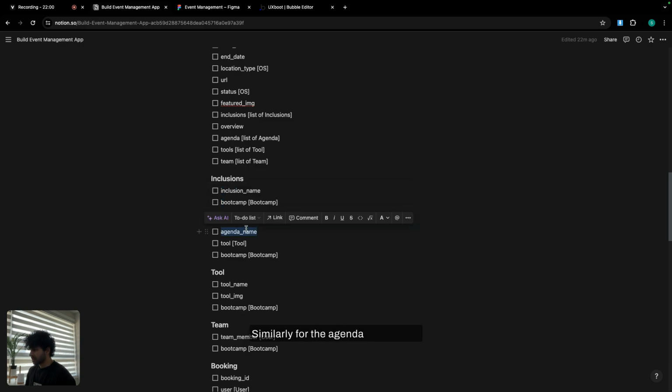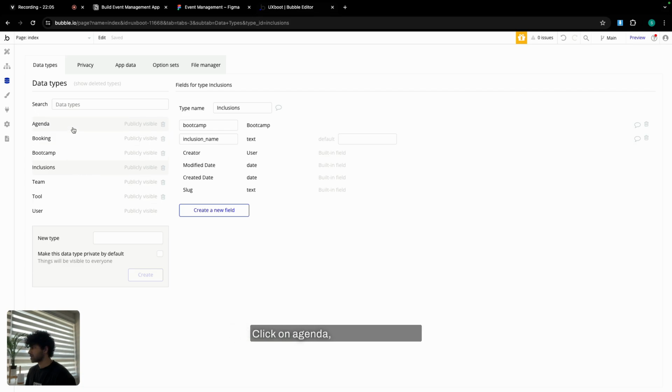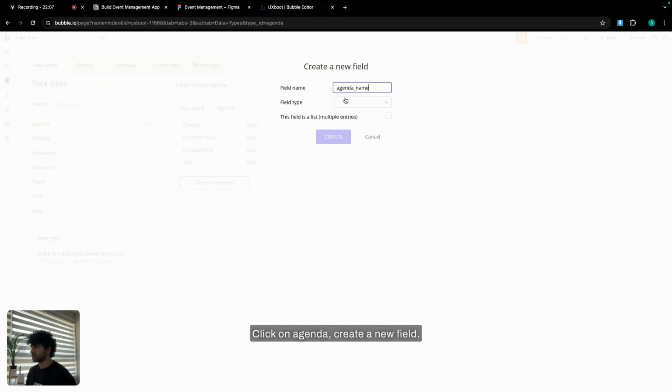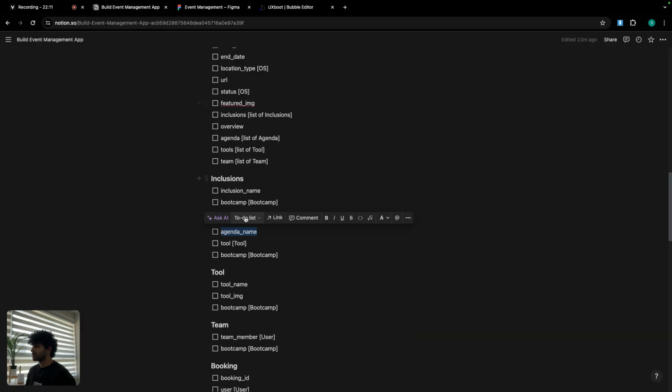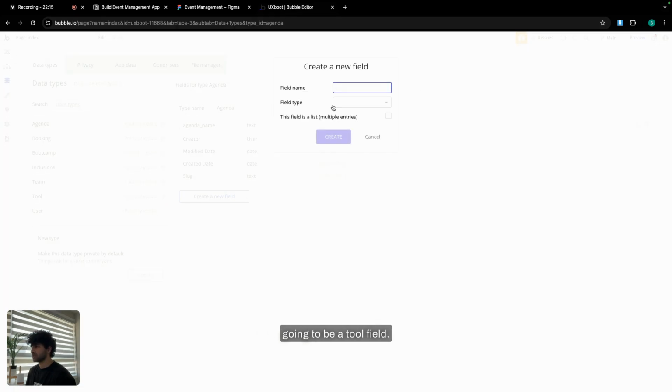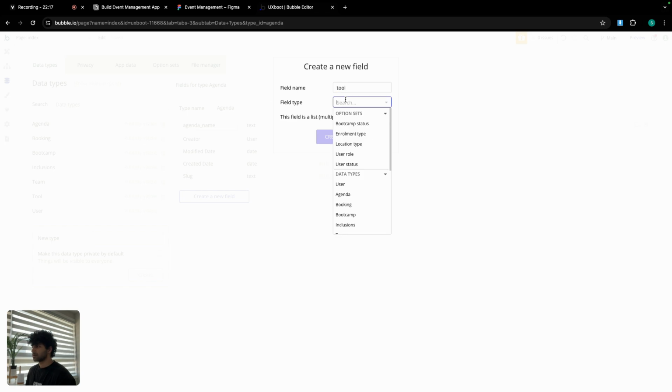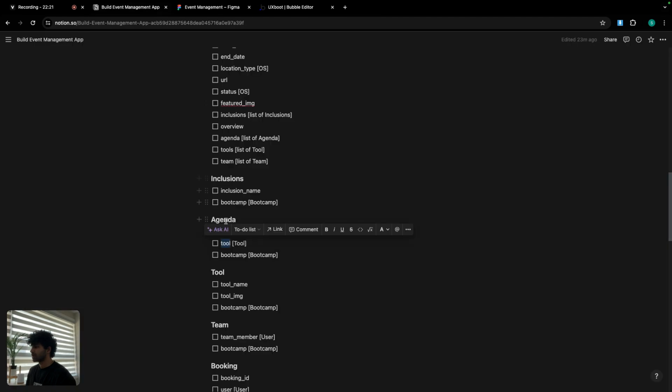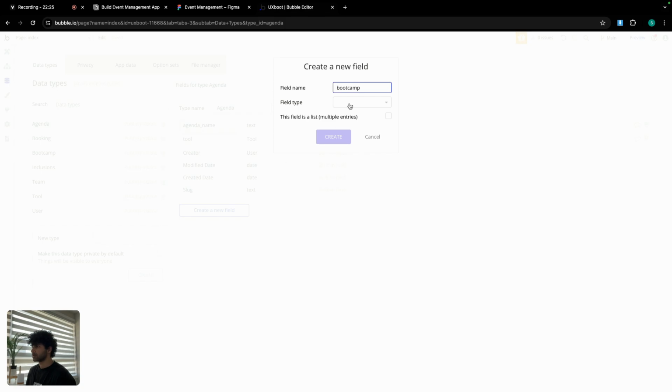Similarly, for the agenda, we're going to do the same thing. Click on agenda, create a new field. This is going to be a text field. Then we have tool, which is just going to be a tool field. Select the tool. There we go. And then the bootcamp field. From data type, select bootcamp.